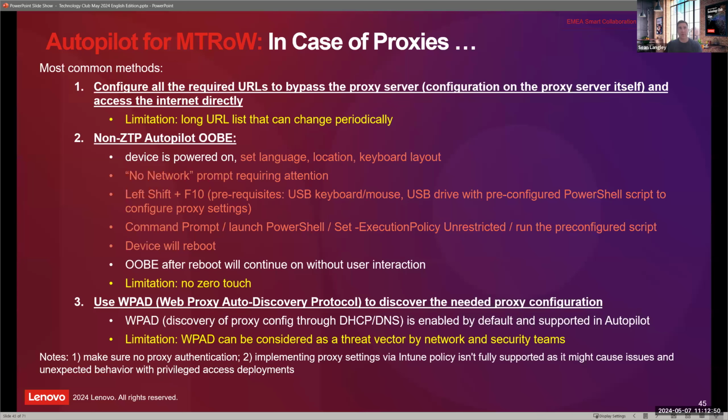For a non-zero-touch Autopilot out-of-box experience, the device is powered on, and you'd have to set the language, location, and keyboard. No network prompts. That's going to require actual attention. So with Shift plus F10, the prerequisites would be a USB keyboard and mouse, of course, as this is not an on-screen thing you can do. You're going to need a USB drive with a pre-configured PowerShell script to configure those proxy settings manually. Command prompt, PowerShell, set execution policy to unrestricted, then run the pre-configured script.